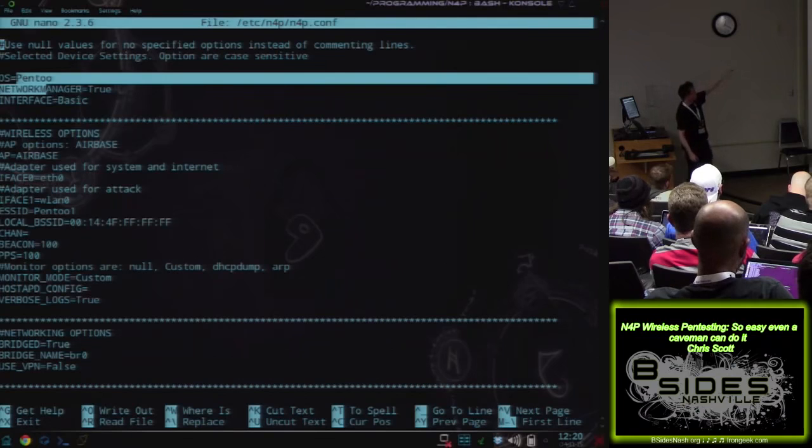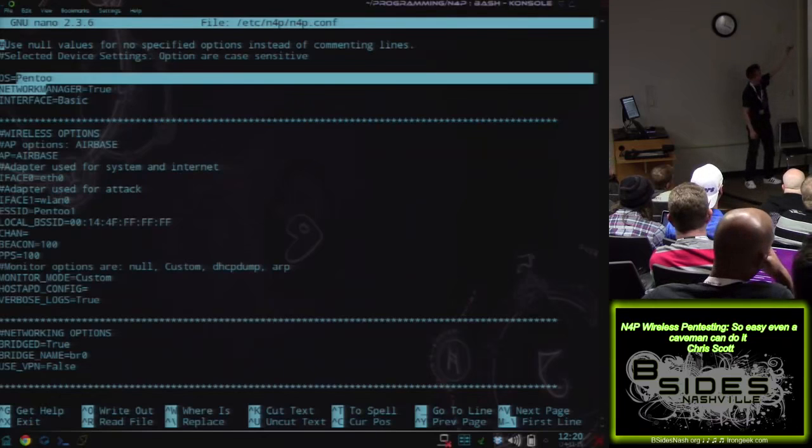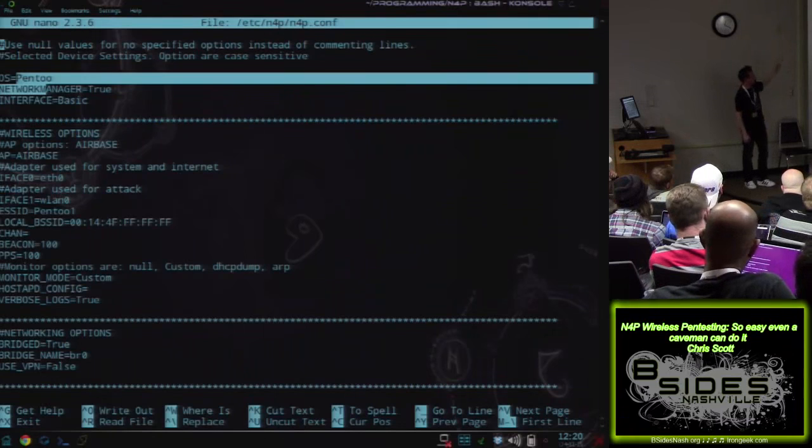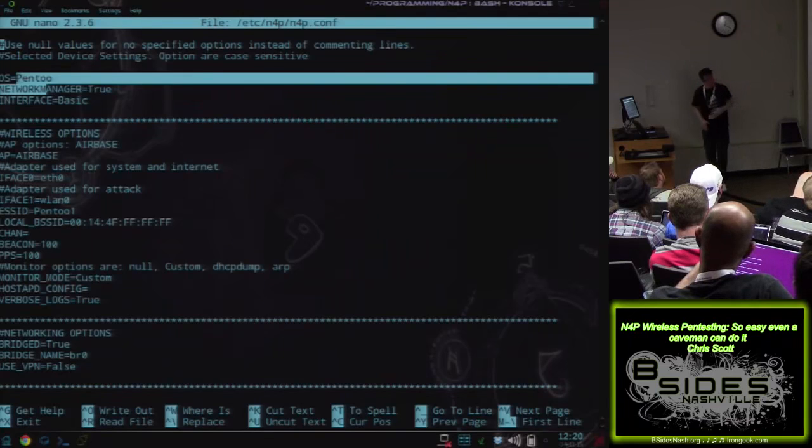Now it's broken up into, like, wireless options and network options down here. This is just what we're going to control for our wireless operations. For access point here, we're using Airbase. We could use hostapd if we change it, but we're just going to use Airbase here. Now, what is the main interface we are using on our system that's connected to the internet? For me, I'm usually plugged in, so it's eth0, but that could very easily be wlan0 as well. So then it goes on to what adapters are used for the attack.